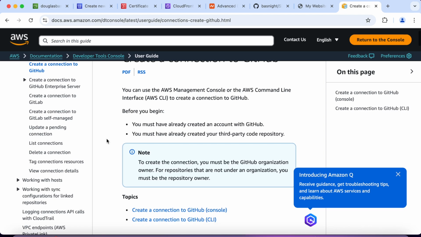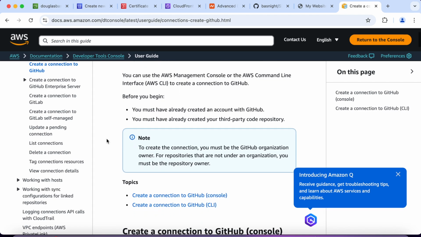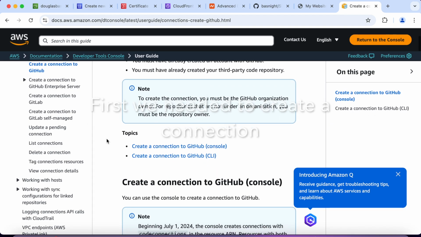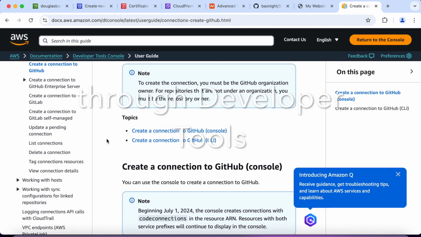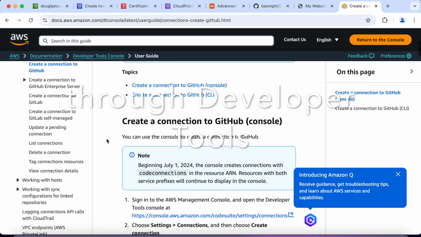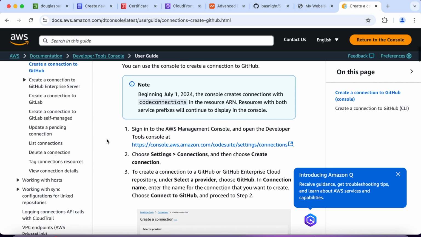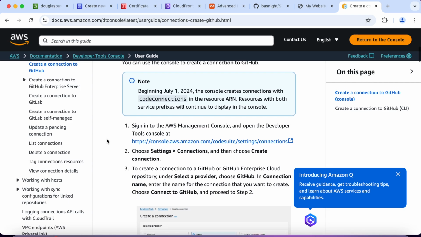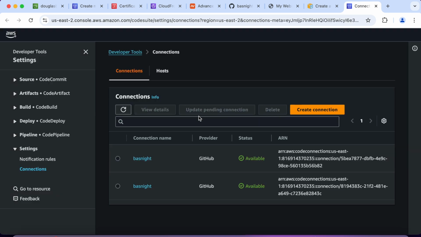Okay, so here's two options: through the console and then through the CLI. Right, but that's the first step. So we needed to create the connection, and it's going to be through the developer tools. Luckily, the docs provide you with everything. So we're going to click on this link. So this is if this is your first time, this is the initial step. So in developer tools, you want to set up.